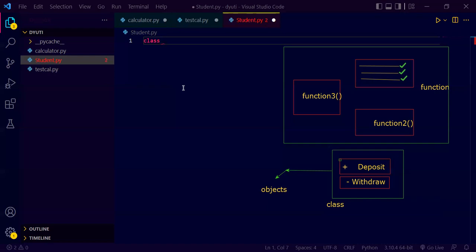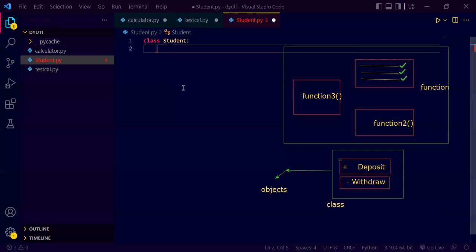Okay, we can give this a name, as we are creating a class called Student. Then a colon. So right now we are in this green box, and we can create functions and variables over here. So we'll have this variable called name.